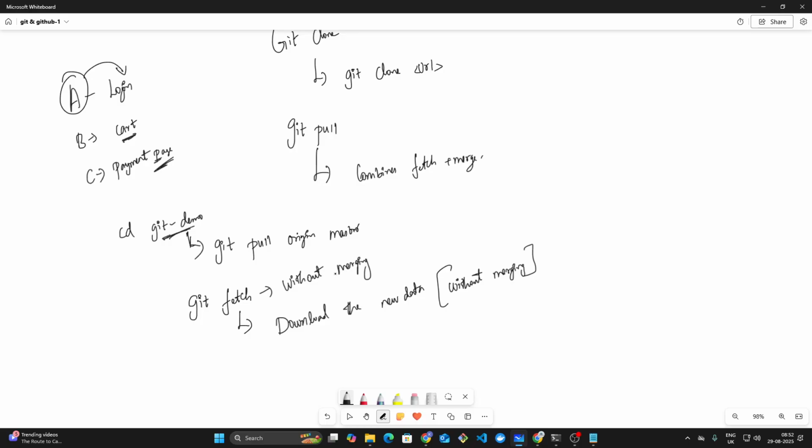Which means changes will not be reflected in your git demo directory. But if you use git pull, it will merge the changes. It will update the code in the git demo directory. This is the difference. The best practice is to always do git fetch and understand what has been done. After that, do git pull. So you can download the code and you can work on the C functionality. So this is the concept.